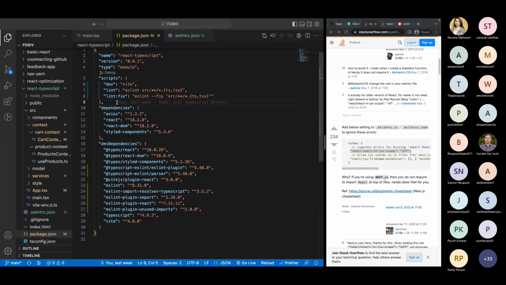All right. Any question, everyone, until now? So is it slightly complex, what I talked today? Do you want to revise something from the ESLint setup?